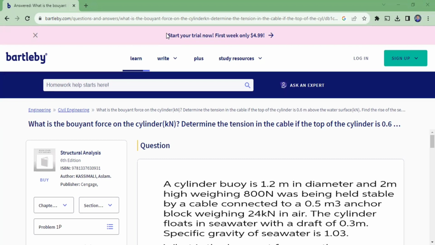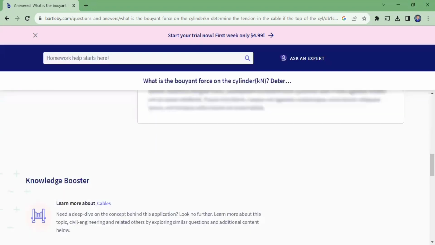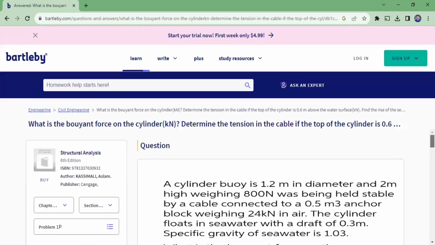And for today's tutorial, we will have the solution or the best way on how to see Bartleby solution for free. So here's what we are going to do. First, let's go to Bartleby. And then as you can see, I already searched a question related to science. It's all about buoyant force.